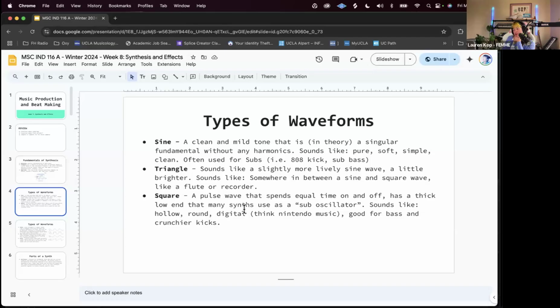And then there are other types of waveforms. I think of it like this: choosing the type of waveform is like an artist choosing their art materials. It's going to inform generally what it's going to sound like. It's the base form of your sound. Different types of waveforms have different timbres, which is the characteristic of a sound. A sine wave is a clean and mild tone that is, in theory, a singular fundamental without any harmonics, which we'll talk about in a moment.